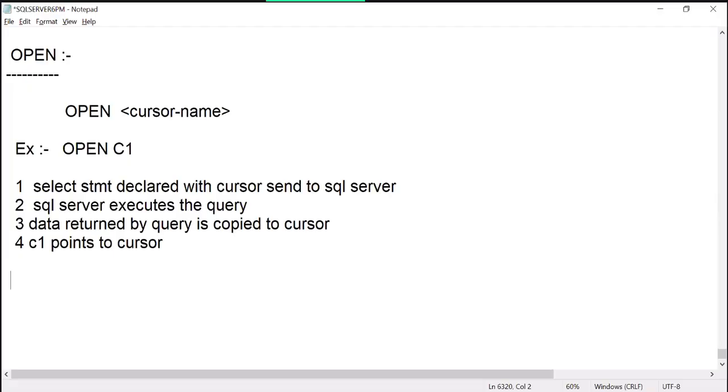Select statement declared with cursor sent to SQL Server. SQL Server executes the query. Data returned by the query is copied to the cursor. C1 points to the cursor. Okay, now the cursor is filled with data.